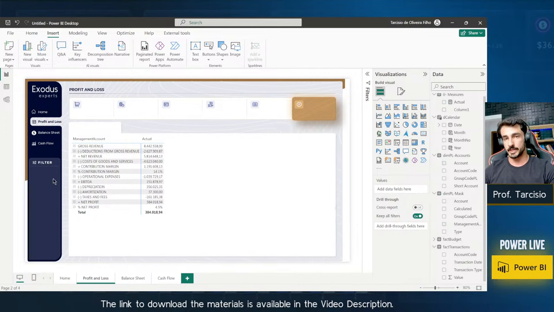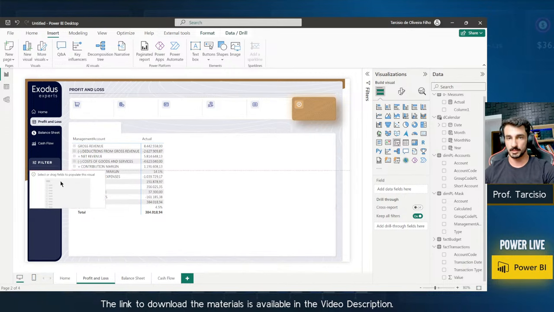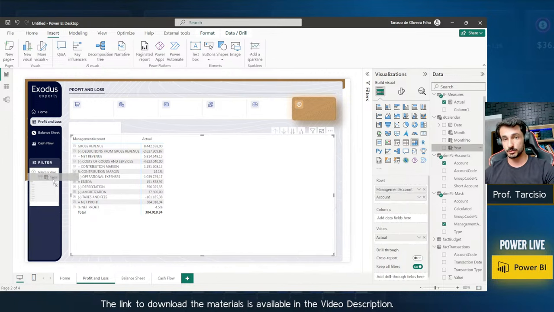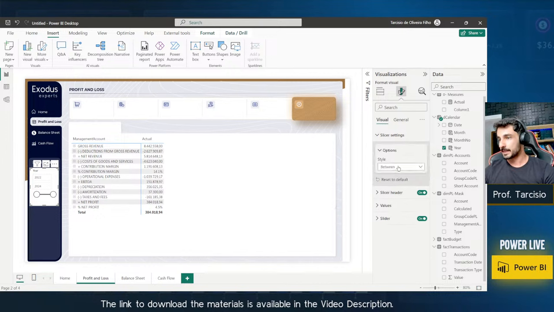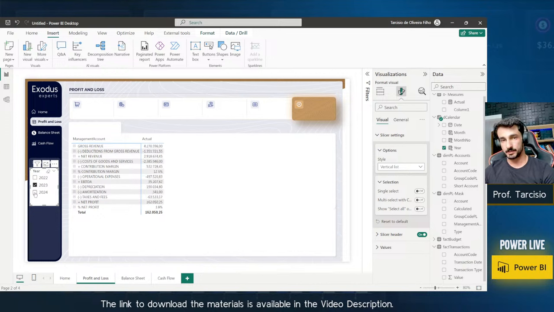To begin with, I can add some filters here. I will add a slicer. I will position here on the left. And let's bring the years. We want to see the data per year. Okay, so I will drag and drop the year here. Let's format. I want this like a vertical list. Yes. And we can disable multi-select.